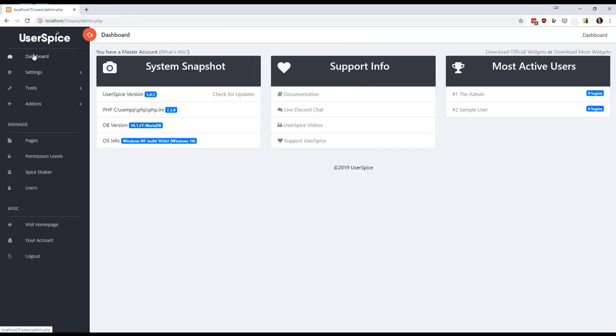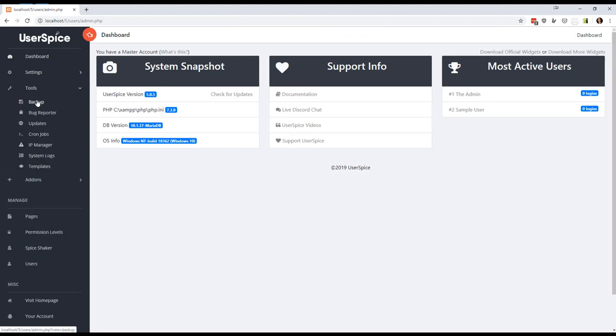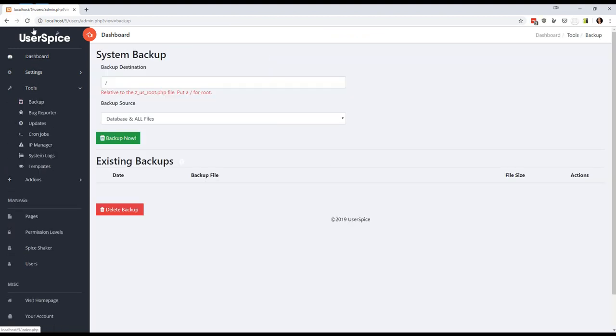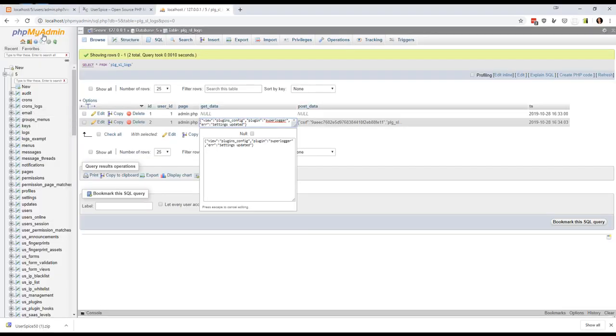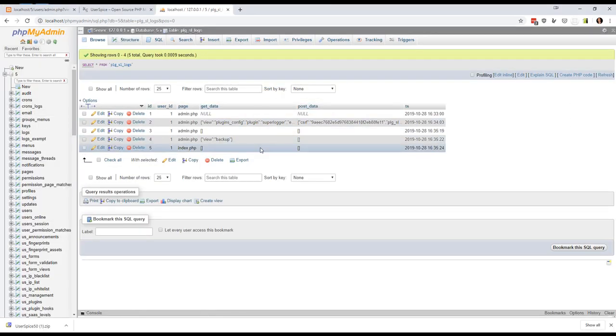I'm going to go to the dashboard, I'm going to go to the tools, I'm going to go to the backup, I'm going to go to the home page, and now when I come to the database and I refresh it, basically all of that stuff was logged. And you can see that when I went to the backup page, it just saw that as admin.php, but because we saved this thing, it was able to grab that we were actually on the backup view. So very, very cool.